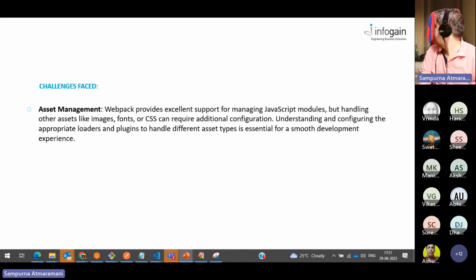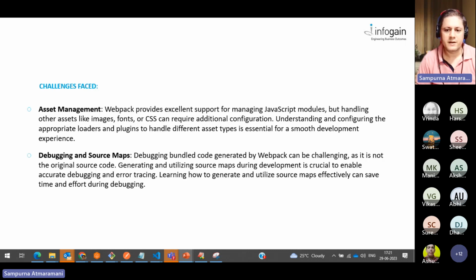Asset management is there. Images, fonts, CSS, it can manage very properly. Okay. Debugging is quite difficult, as I said. Guys, you have to stay with it because we don't have any other option. It is challenging. I can say this is challenging.